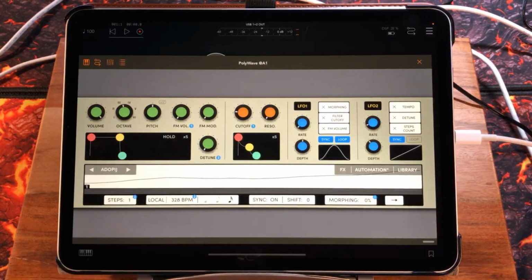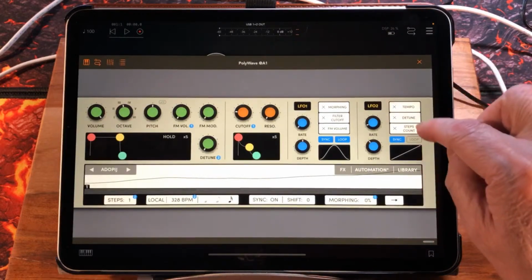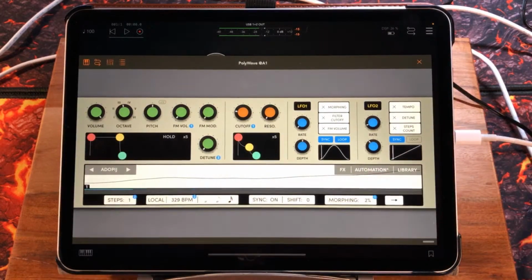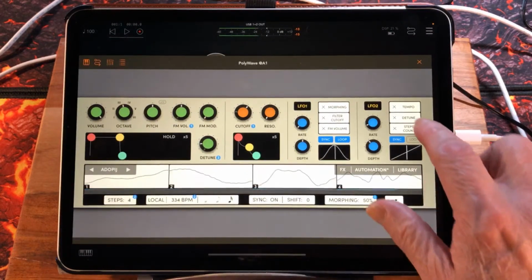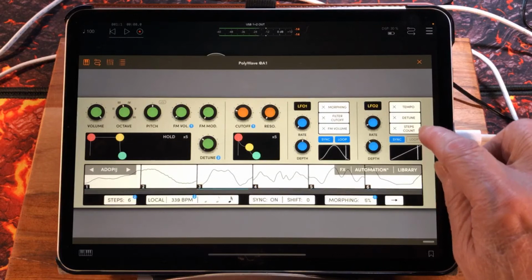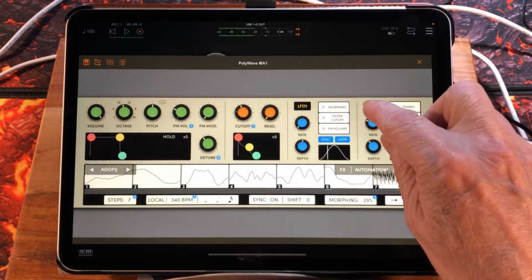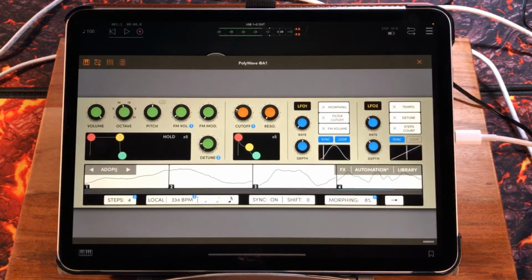Look what we've got going on here. Look, step count. Look, LFO2. What's the step count change? So we've got LFO2 here, step counts. You can make it go really fast if you turn the rate up. So fast you can't even see it.